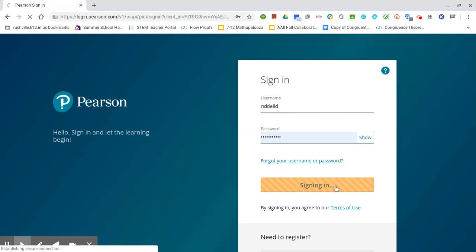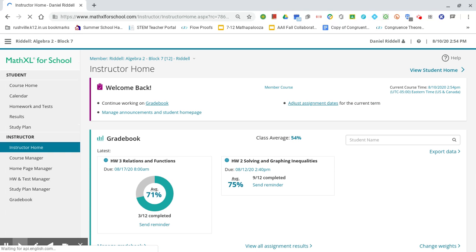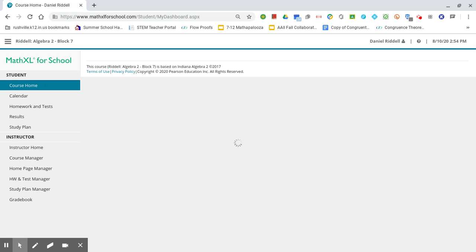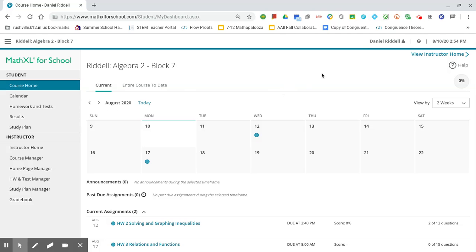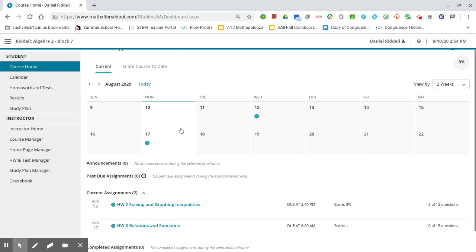And when I sign in, I'll be taken to my home screen. Actually, I need to tell it I want to enter first. So if that's the case for you, just say enter. And you'll be taken to your home screen, and I am going to go to student view so you can see what it'll look like on your end. When you're in the student view, you will see a calendar. And in that calendar, you might see some symbols. These blue circles right here indicate homework assignments that are due. Okay, so right now for this class, there are 2 homework assignments that are due.